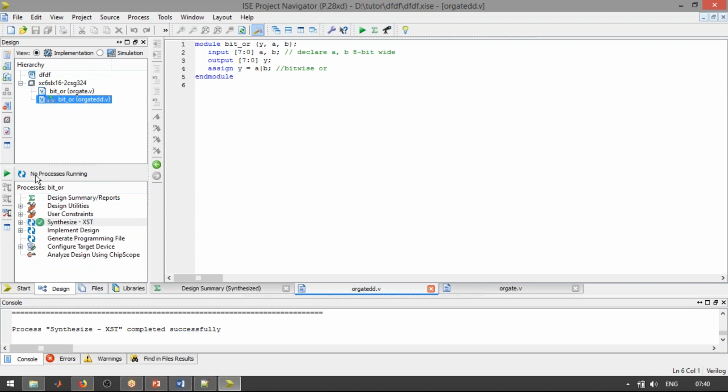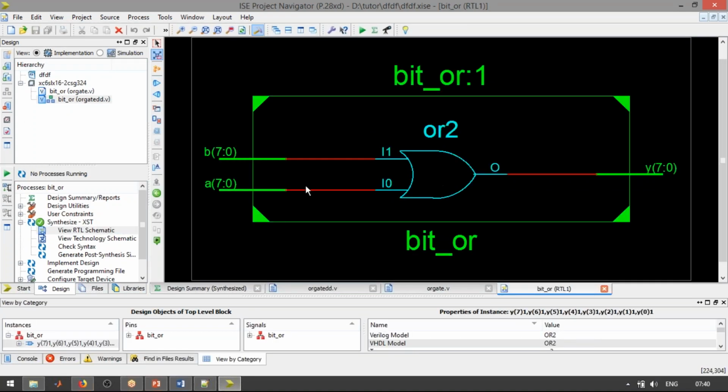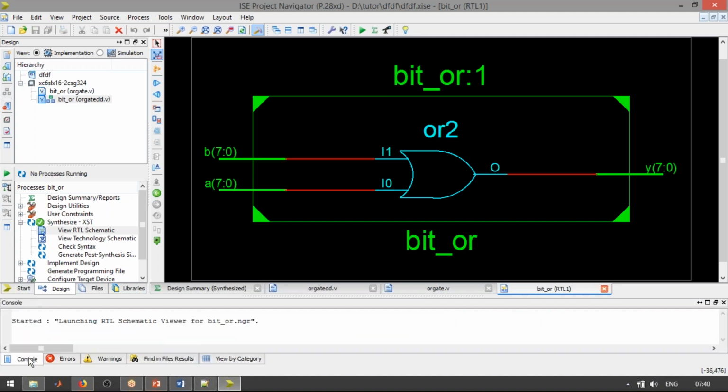So after synthesizing, just view the RTL schematic. It's still synthesizing. Okay, I think it's done. Open the schematic view. No, it just changed to advanced HDL synthesis. Optimizing. Yeah, it's changing again. XST completed successfully. After the green check, you just open the view RTL schematic once the synthesis is completed.